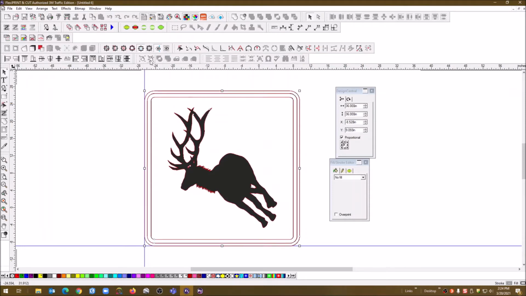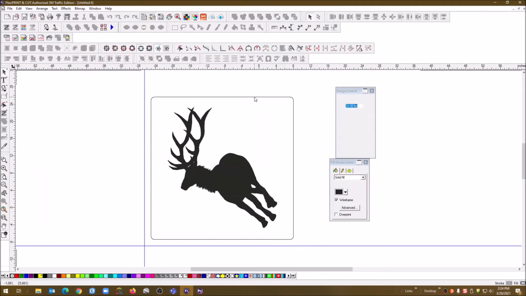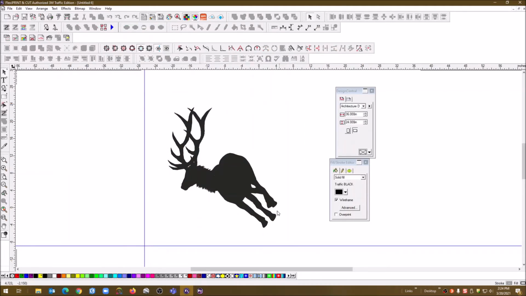So I'm going to hit this again. I'm going to ungroup all these. And I'm going to delete all this. Okay. Now my moose, my elk, I don't know, I keep calling him a moose. He looks big. It's right there. So what I want to do is I want to make all those new borders again.